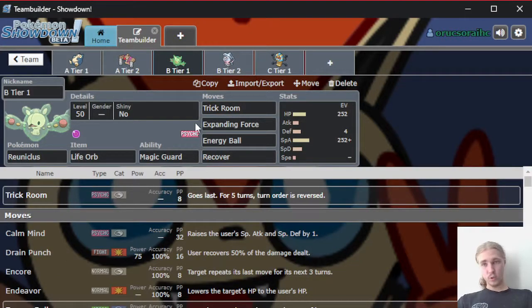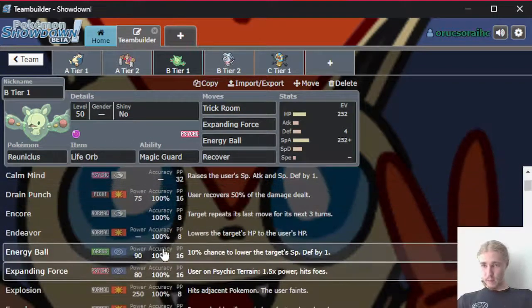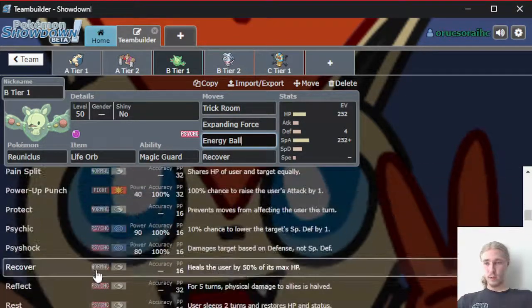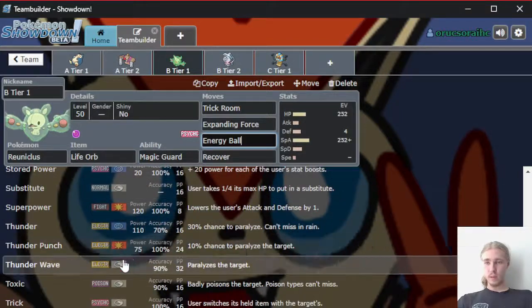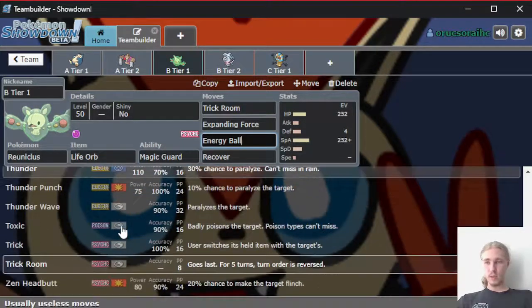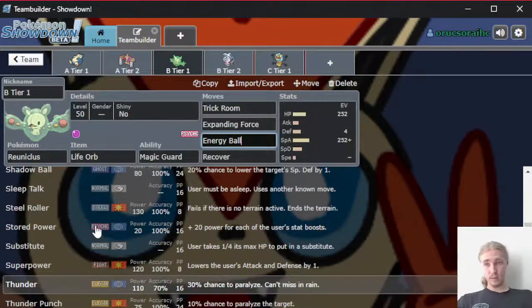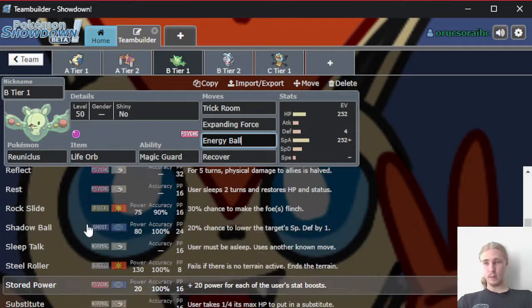It's going to almost certainly be running Trick Room. There are a bunch of Trick Room setters on this team. Energy Ball is kind of its coverage move. It could also be running like Thunder. I think it doesn't get Thunderbolt is the thing, so if it wants to run a Thunder move, it's literally Thunder.